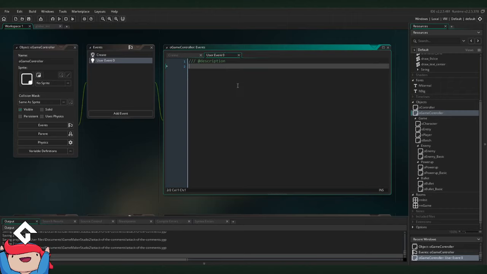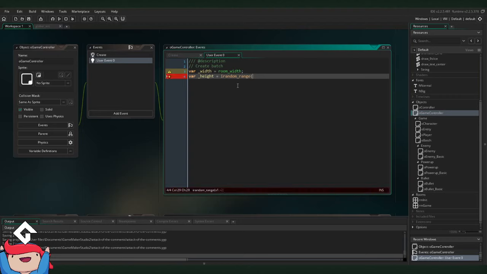So in the user event, we're gonna create a batch. The width will simply be the room width. The height will be random, so it'll be in a range from room height, which will be the minimum, and the maximum will for now be room height times 2. We're gonna create the batch here.